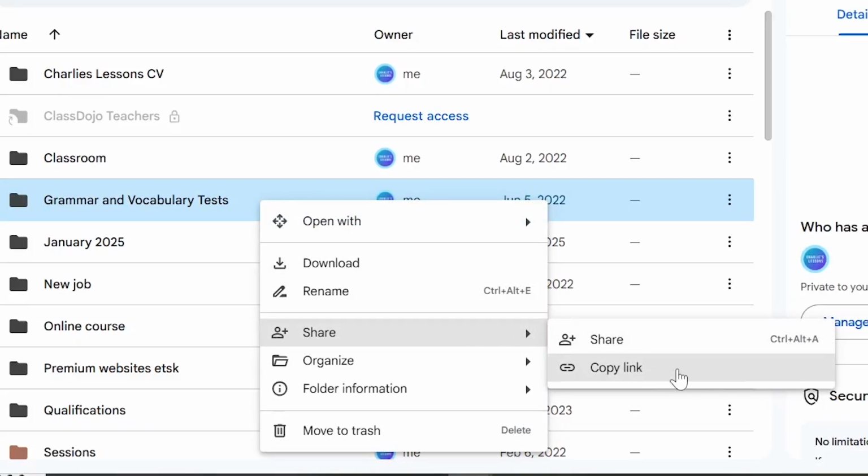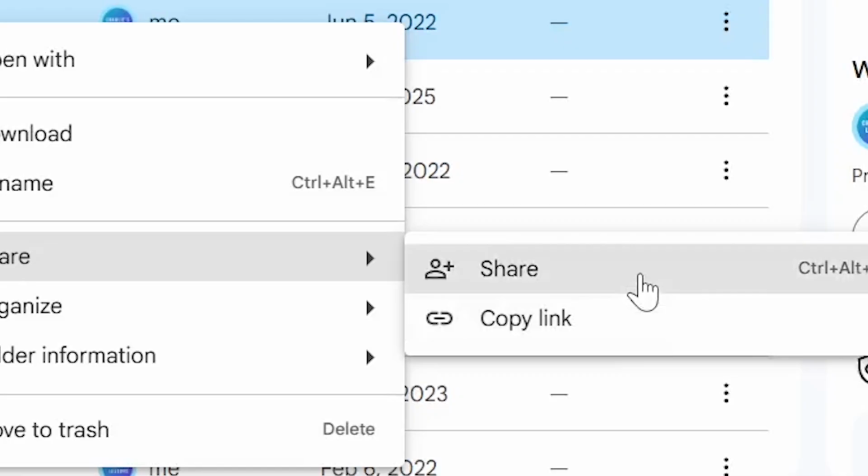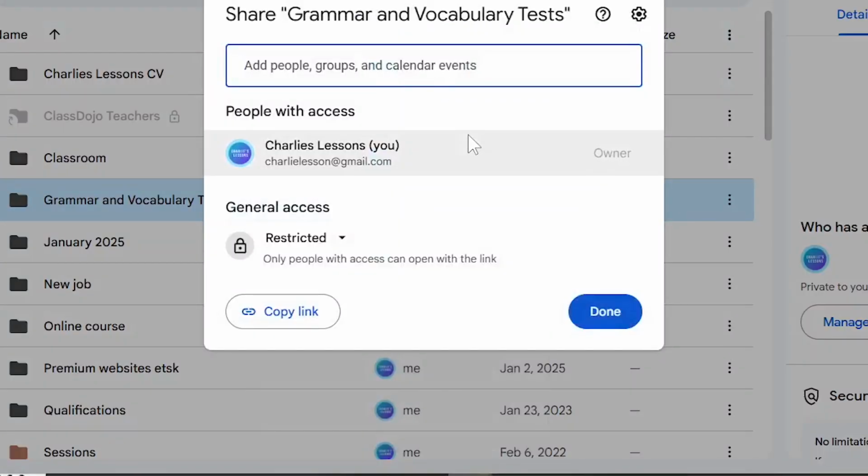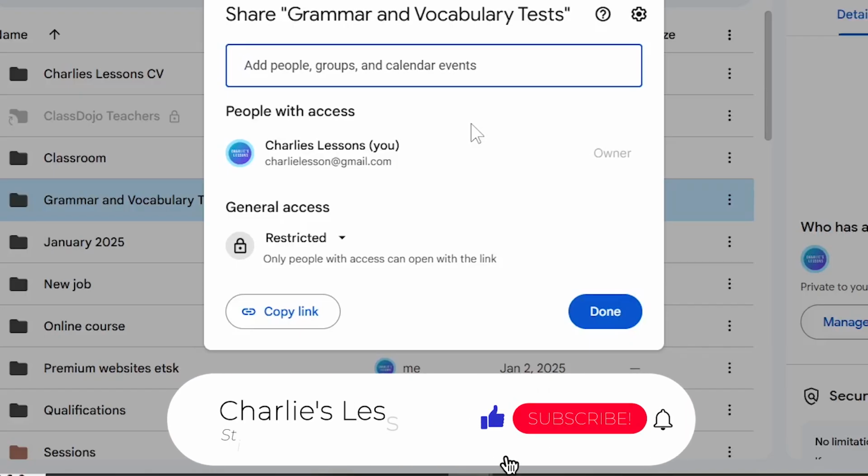Now before I go to copy link, I'm going to check who this folder is shared with already. So to do this, I'm going to click on Share. Here you can see the options we have to share. The first option is to add individual people to the folder.